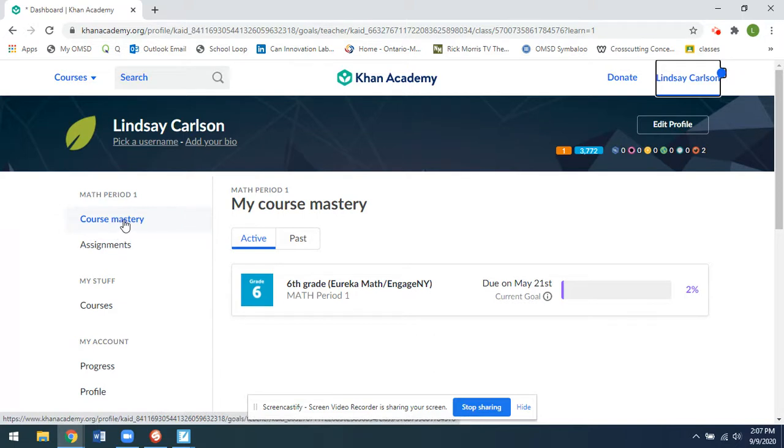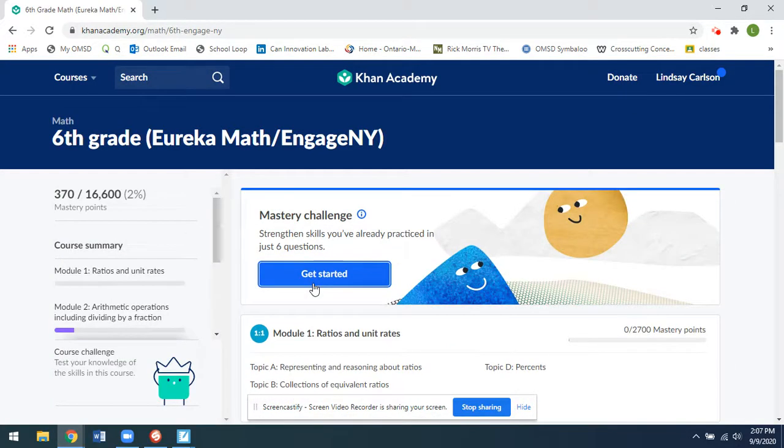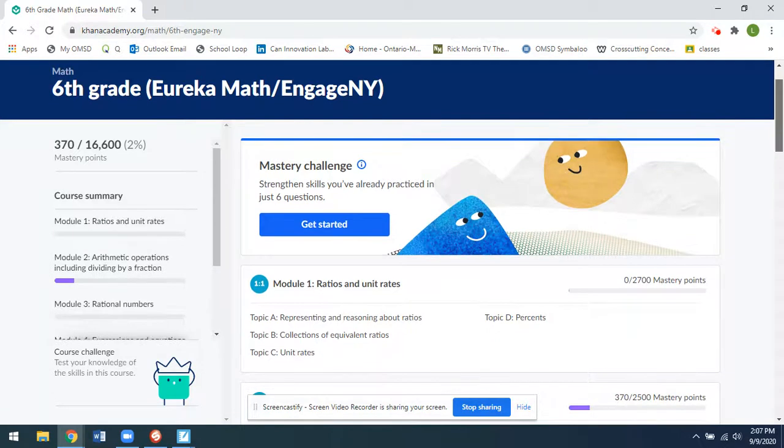When we work on Course Mastery, we want to work on our active Course Mastery. So we would want to go here to where it says 6th grade Eureka Math / Engage New York. So you would want to click right on that title. Then it will actually take you to the page that displays all of the modules.